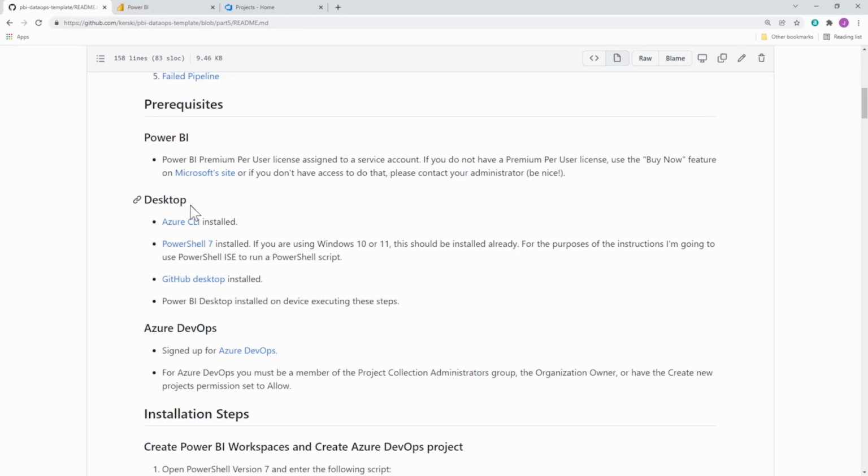You will also need on your desktop the Azure CLI installed, PowerShell 7. For those who have PowerShell installed by default on Windows, which is going to be 5.1, this now does not work with the Power BI PowerShell, so you'll need PowerShell 7 installed. You also need GitHub Desktop, and also on the desktop, Power BI Desktop.